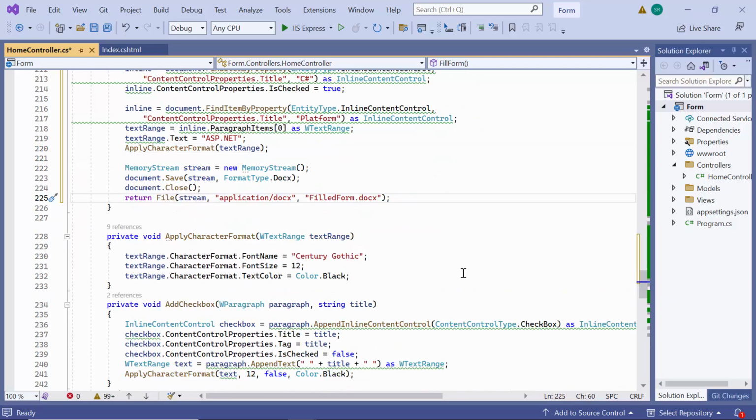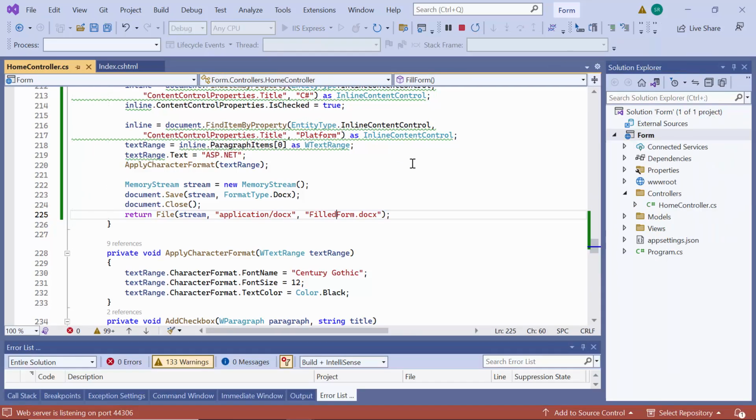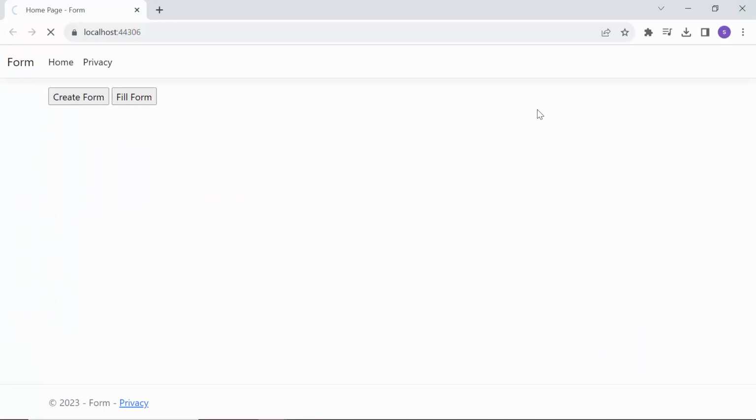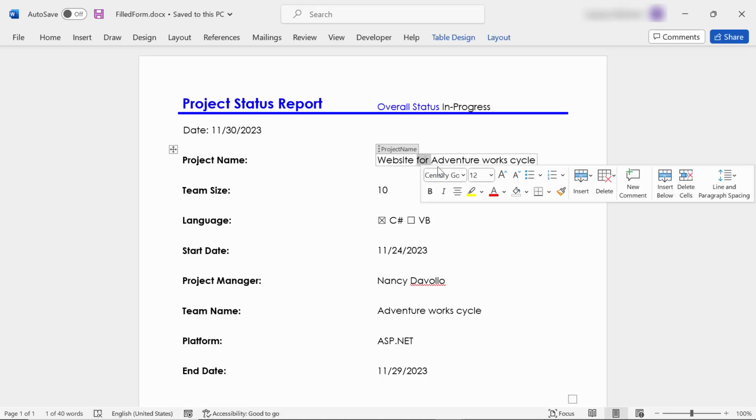I save document to the memory stream and return it as a file content. Let me show you the output of this code. Click the Fill Form button to generate the Word document. Looking here, the content controls are updated with the data I filled in the code. I can also make changes to the existing content.